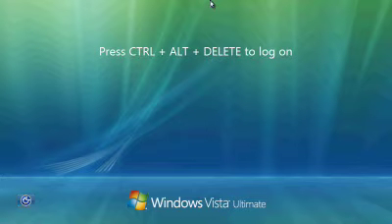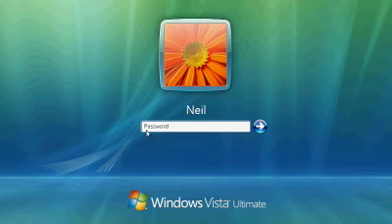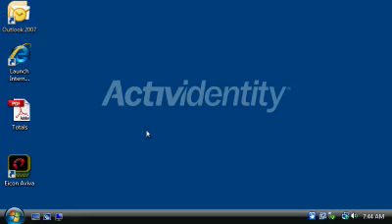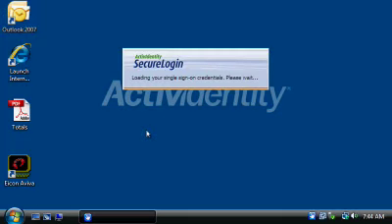SecureLogin gives end users a better way with just a single identity. Let me show you how it works. I click Ctrl-Alt-Delete to log on, and then enter my network password. SecureLogin now retrieves my application credentials for me.